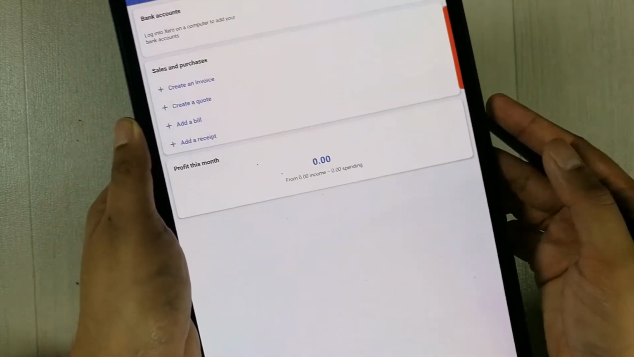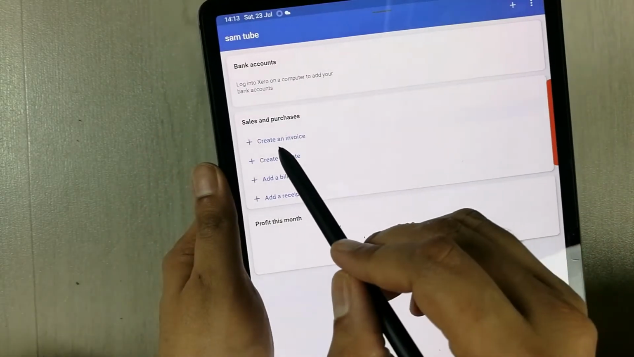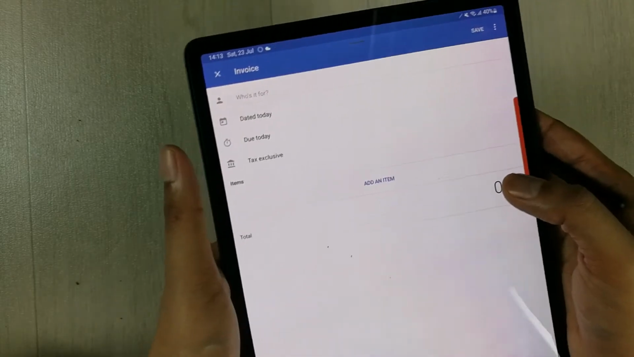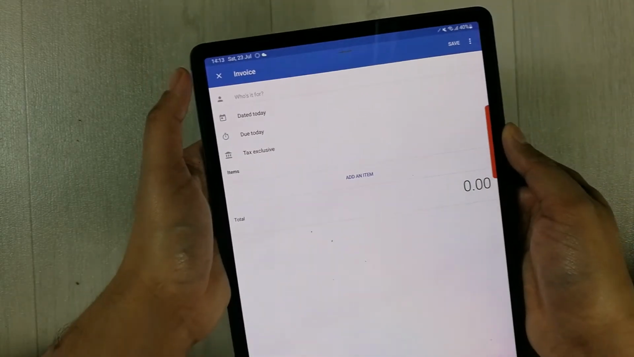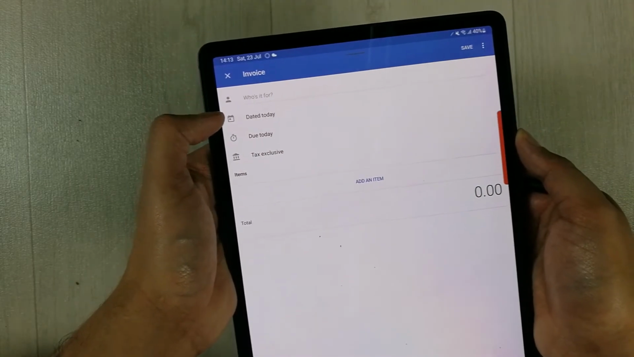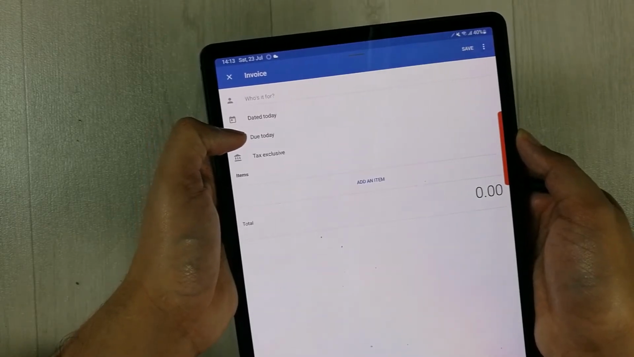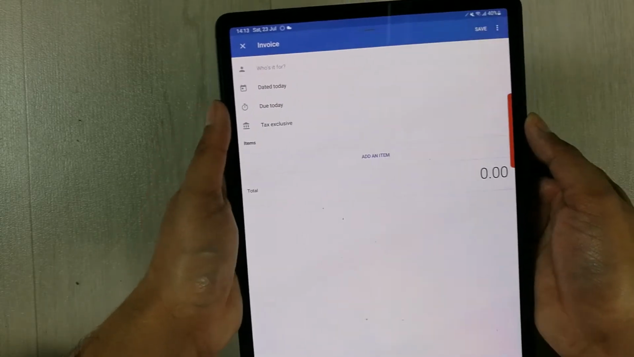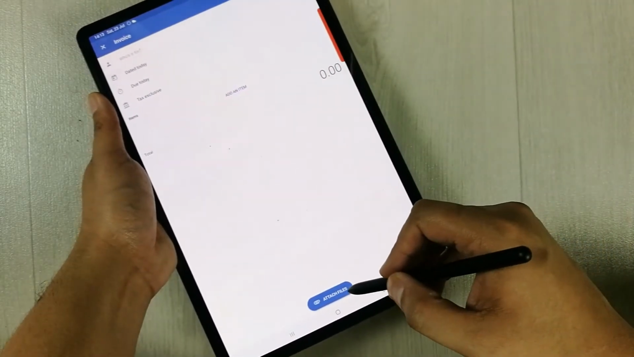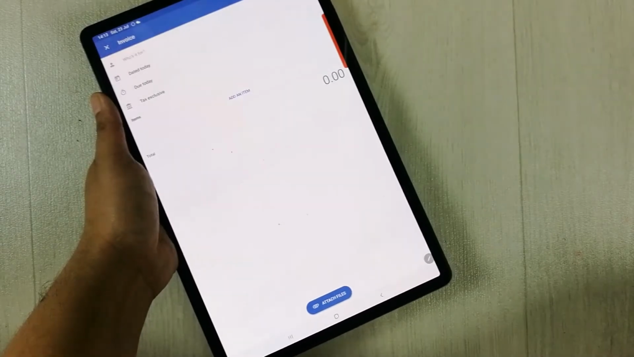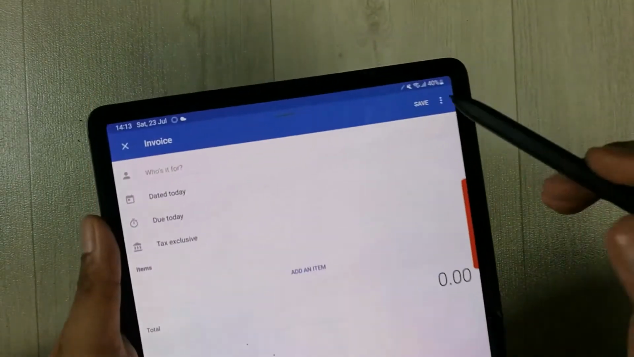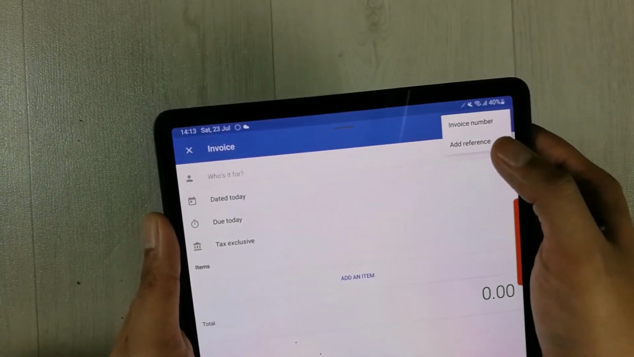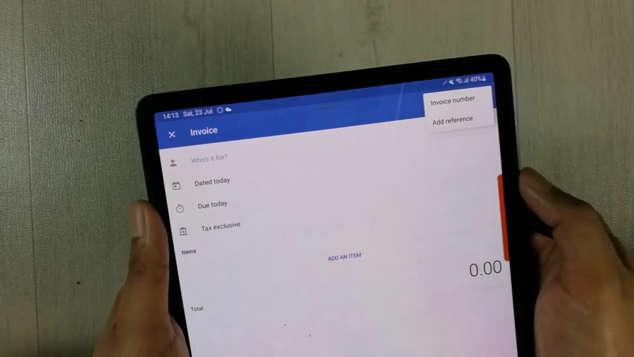Then if we go to the dashboard and open the create an invoice option, it will open the invoice option. You can see it is giving you different options over here. Who is it for? Then we have the date option, then due date, and if you want to use it for tax exclusive, you can use it. If you want to attach files, you can also attach files from here. Once you finish your work, you can use this save option. If you select these 3 dots, you can select this invoice number and you can add a reference.